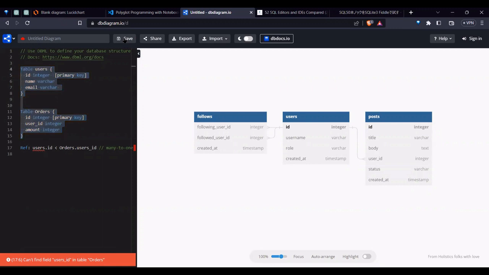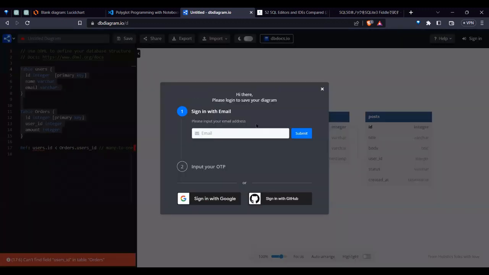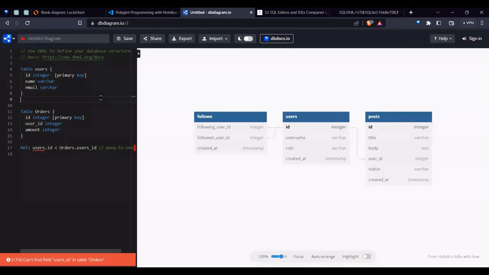I don't like how it is saving. I think it's asking to sign up and do a lot of things. Okay, leave it. I thought of doing it, but yeah, fine.